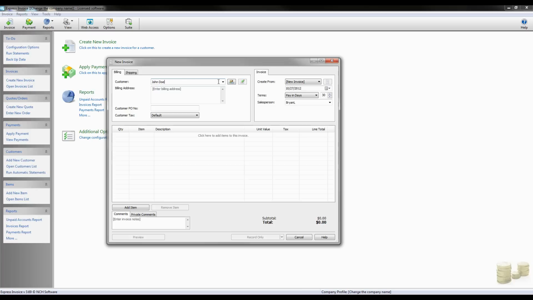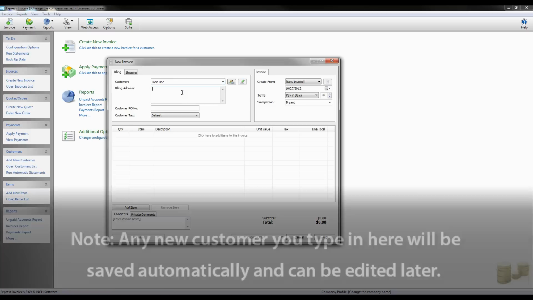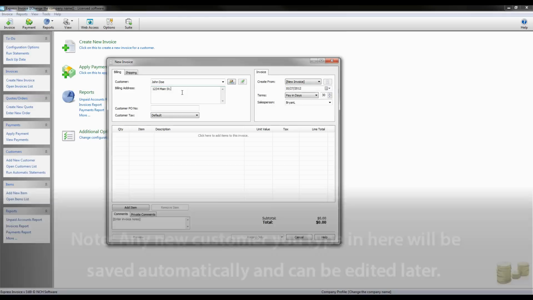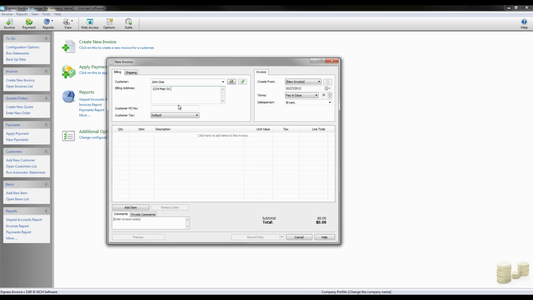Enter a customer name or select an existing customer from the drop menu. Note that any new customer you type in here will be saved automatically as a customer record, which you can edit later, or access for future quotes, orders, and invoices. Similarly, the customer's billing and shipping information will also be saved with the customer record when you enter it here.